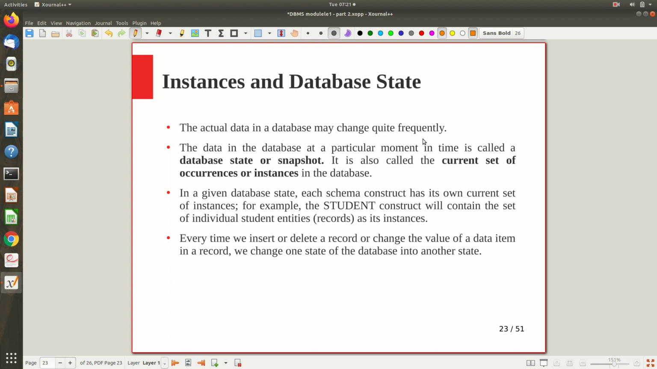The data in the database at a particular moment in time is what we call a database state. So this data we call instances, each and every instance that we are populating in the database. Now at any time, if you are taking a snapshot, we can call it a snapshot or a database state. That is nothing but the set of all instances or data of the database at any particular moment. So you are just taking a snapshot. It is also called the current state, the occurrences or instances in the database. So currently these are all the instances, the current set of instances or occurrences.